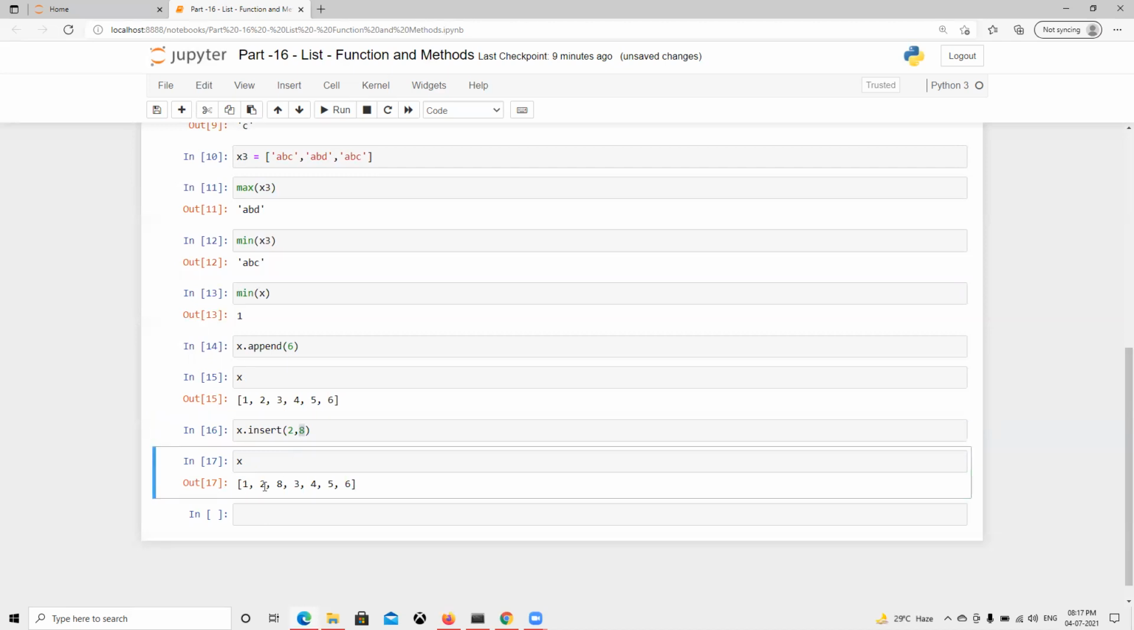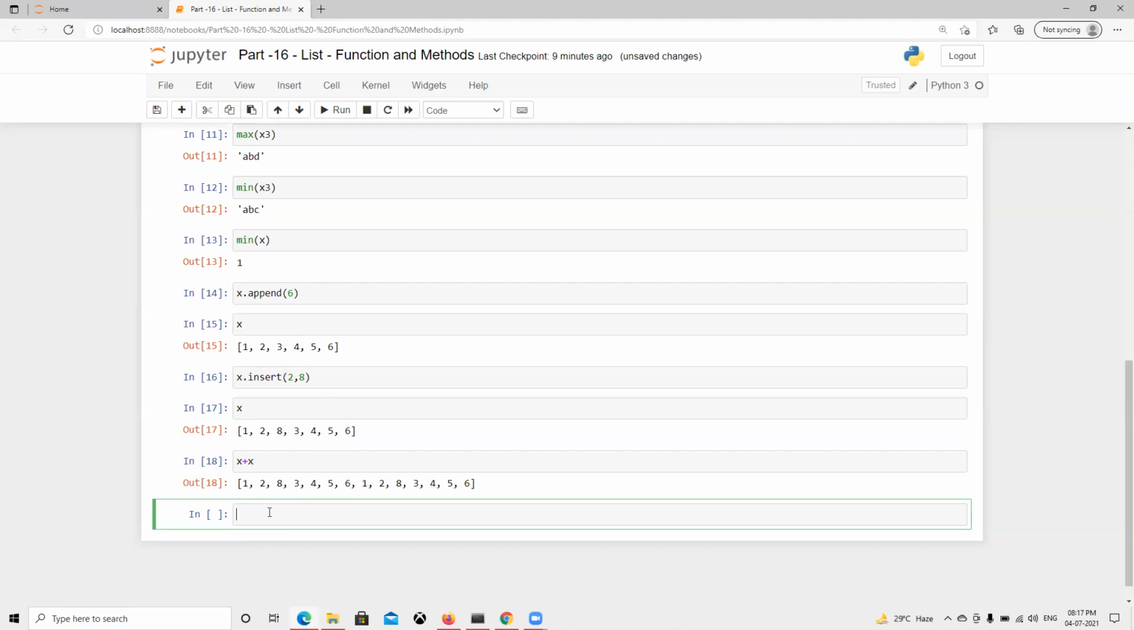So position 0, 1, and 2. At the second position I added 8, so it's added here. In this way we can add to the list. It will insert at the specific position. Now suppose I wanted to do x plus x, and then execute. We got the same values displayed, adding both of them. So we can do addition in the list as well. Now we also have extend for lists.